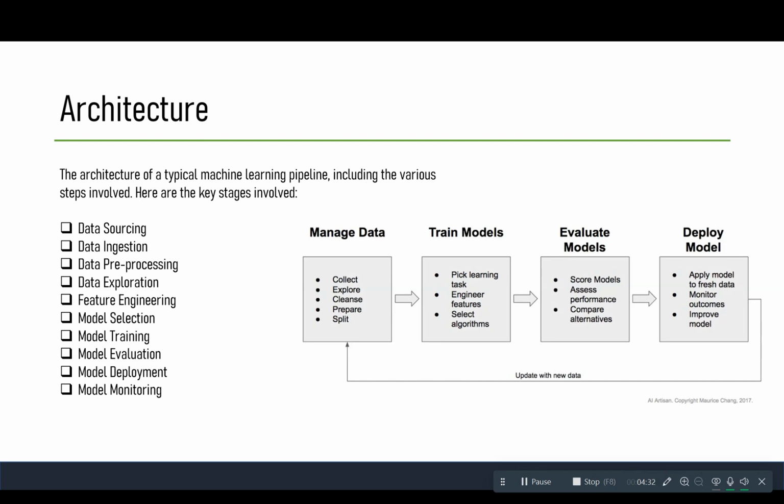Once the model is evaluated and deemed to be satisfactory, it can be deployed into production. This involves integrating the model into an application or system where it can be used, for example a website, application, mobile app, anywhere, and monitoring its performance over time.